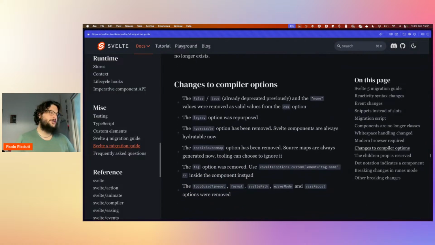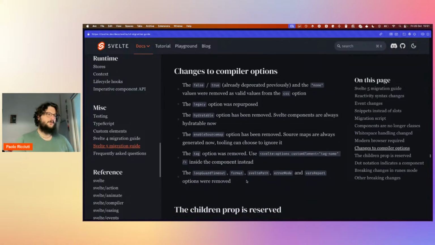There were some changes to the compiler options too. So, for example, the css option can't be either false or true anymore, or none. I can't remember what it is. I think it's only external and injected now.